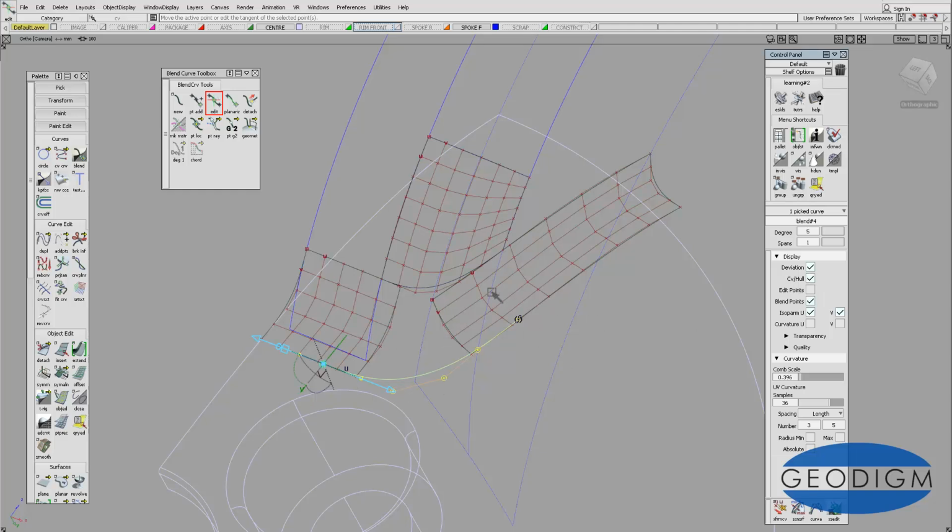So we've got our degree 5 curve here, and we need degree 5 at least to get G2 continuity, because these three CVs here control the G2 continuity this end, and these three CVs here control it this way. And the beauty of the blend curve is that we can pick that end point, pick it twice so that it highlights in white, and then we can slide that up and down however we want to, which is great.